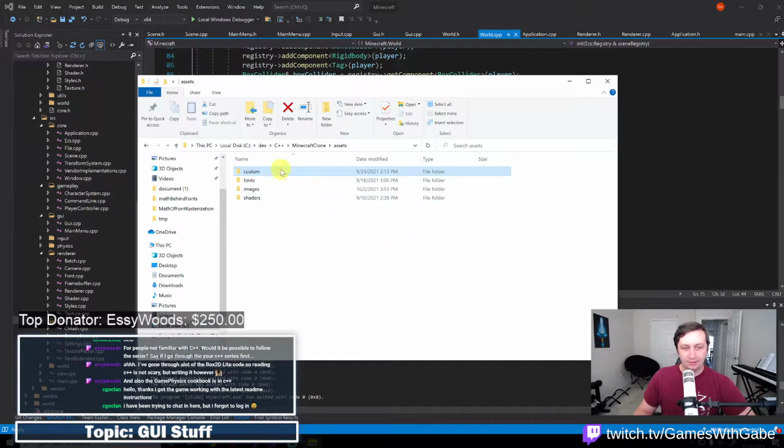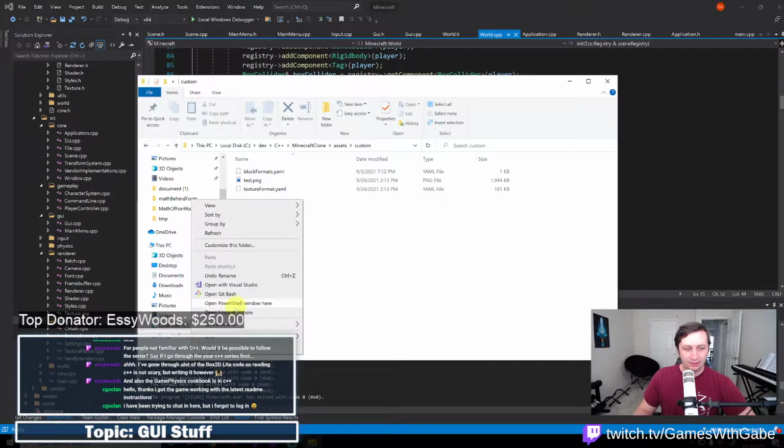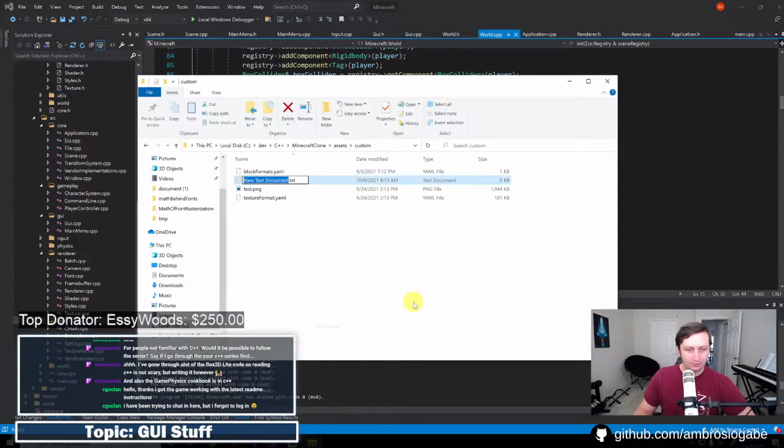So if we go back into here, I'm going to add a new file in here, and we're going to call this like sprites.yaml. I guess, well, I'll call this menu spritesheet.yaml.